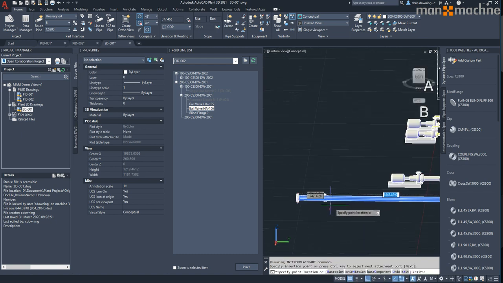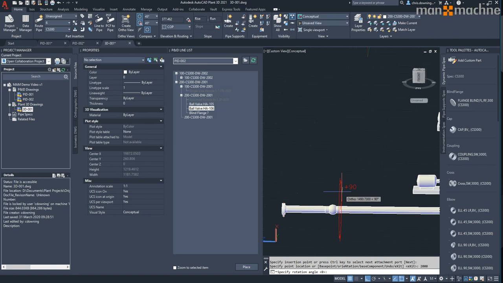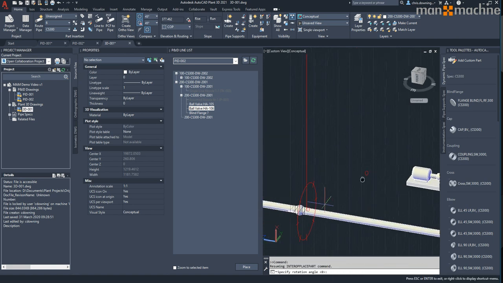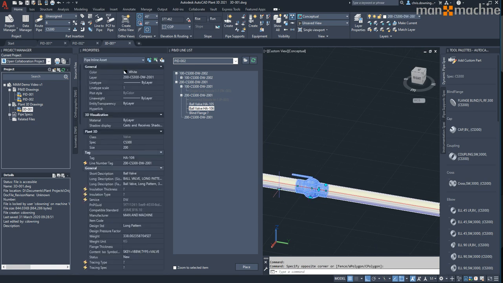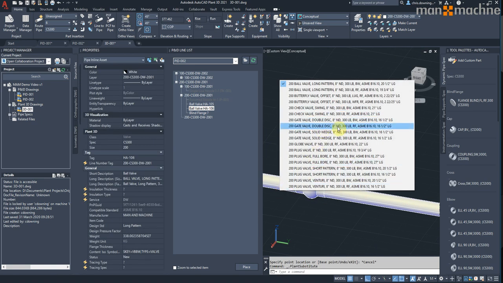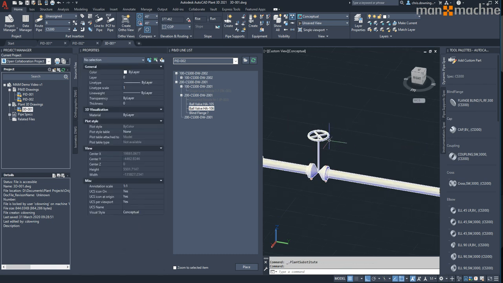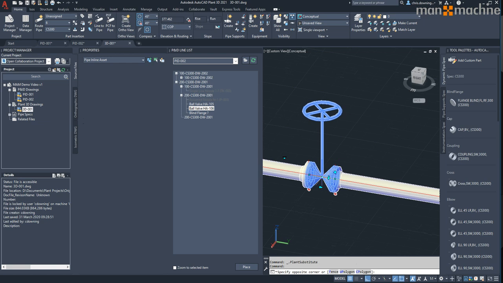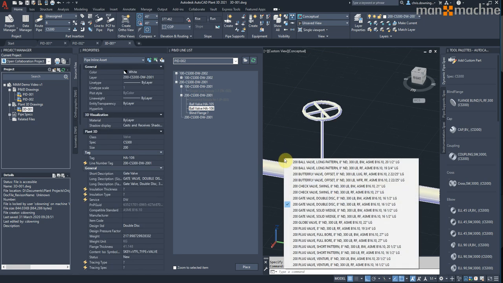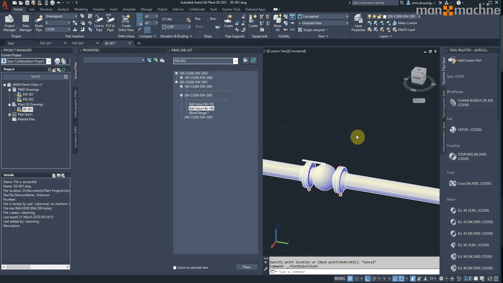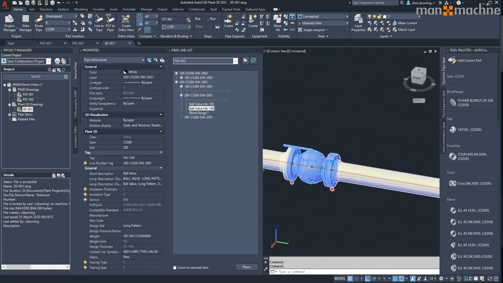And we can put one down here. Let's go with 2 meters there. And we can go up like so. Change it to a raised face type. Like so. There you go. Oh, I didn't want to do it as a check valve, did I? Silly me. Let's do that back to a ball valve. There it is.